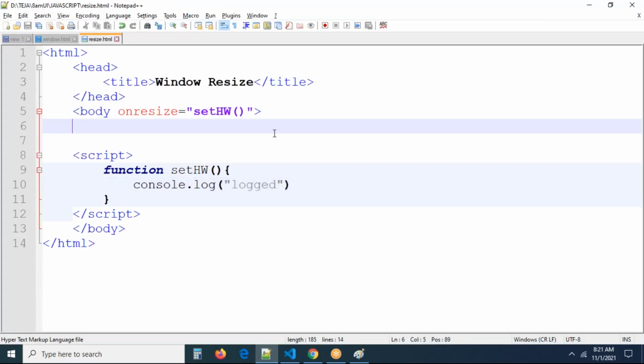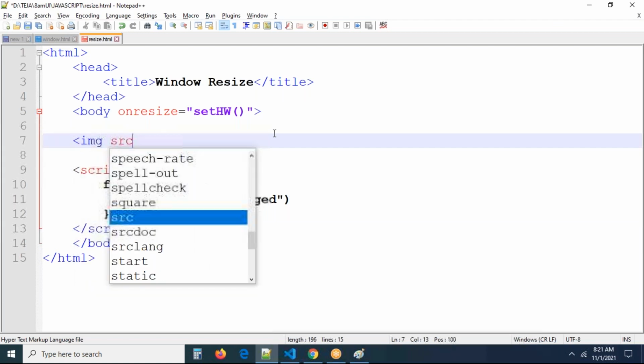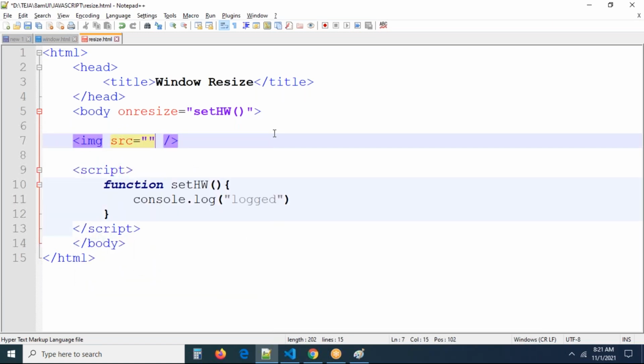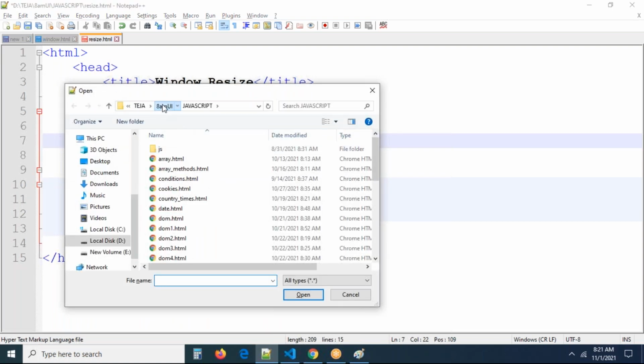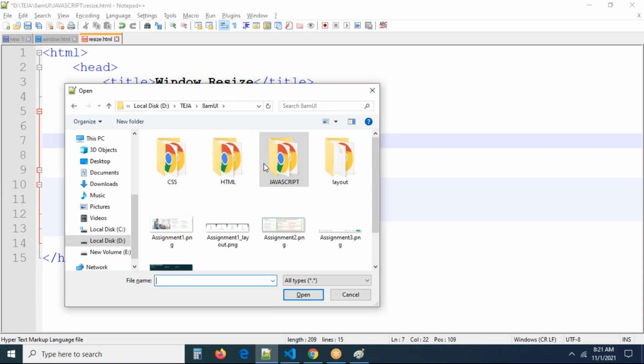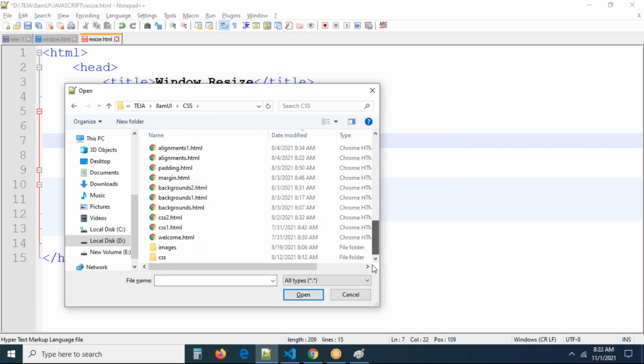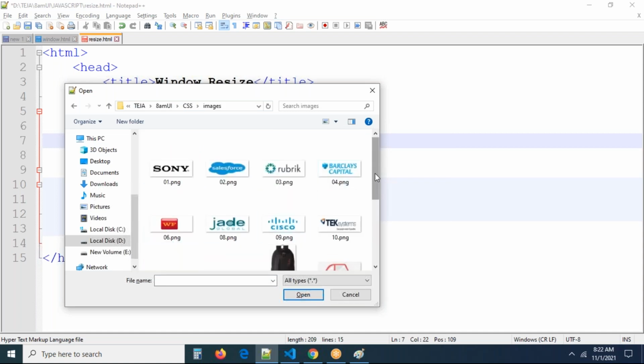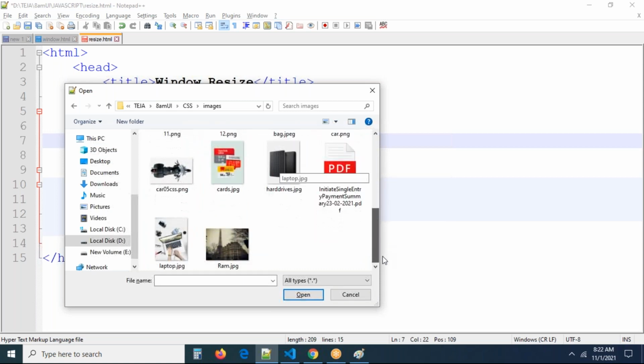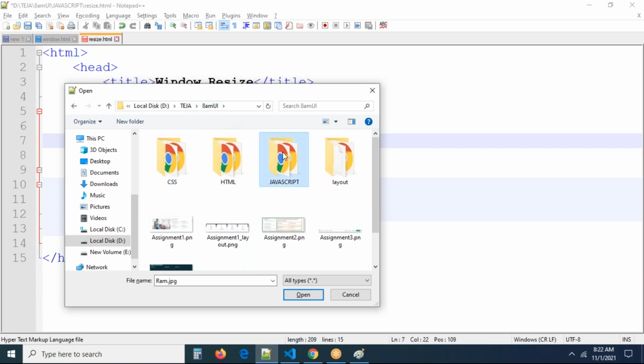For example, what I want to do on my screen, I want to set an image. So let us go and set an image. img src equal to images slash, do we have images here? Oh, we don't have images. Let me do one thing. Whatever images folder we have, let me copy this and paste it there. Or else one image at least. This is the image I have right now. Let me copy this image and keep it in the JavaScript folder. Don't worry.